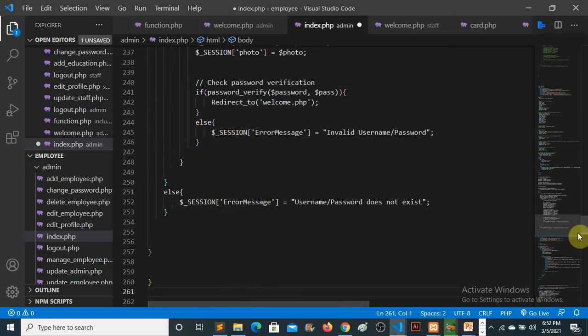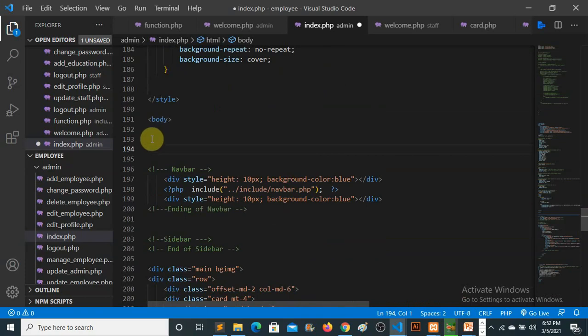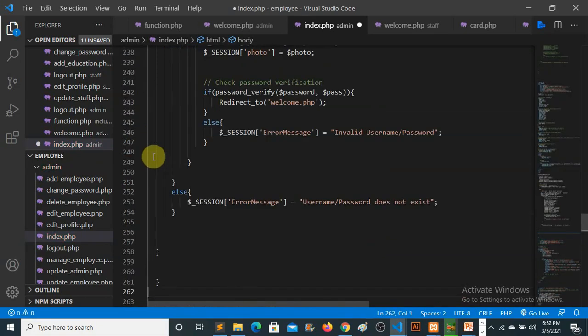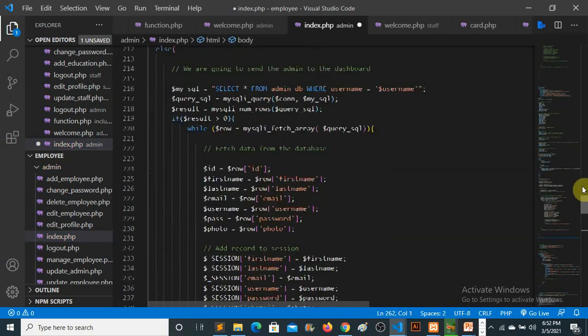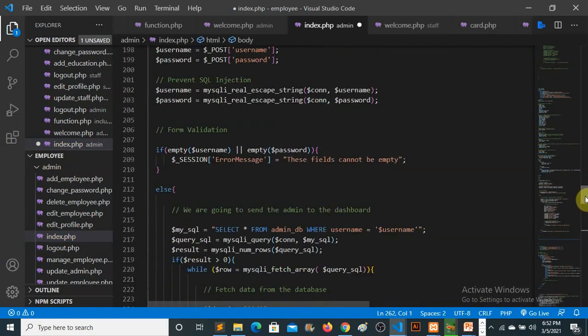But before then, let me undo it. I have to put my PHP tag here in the body. So I'll put the PHP tag, then I'll paste the code here. So I've pasted the PHP code here. So the next thing I want to do right now is to use the SweetAlert.